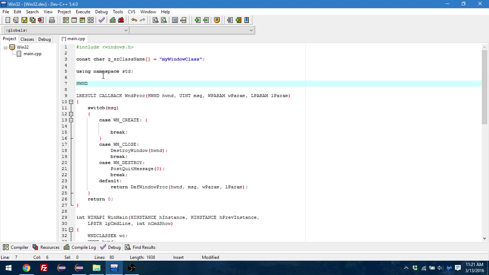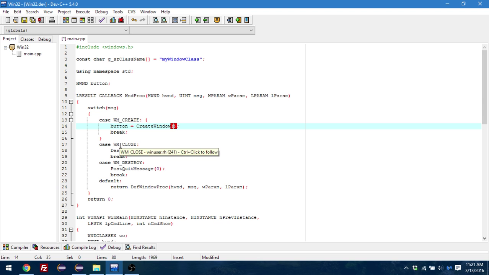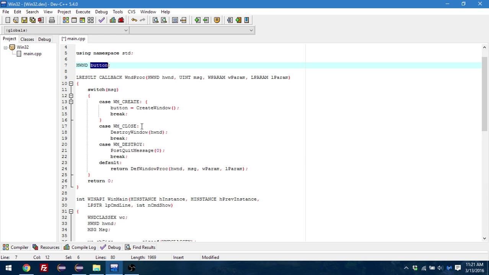So in the global scope, declare an HWND called button. And inside of our creation message, we're going to assign it to the return value of a function called CreateWindow. So unfortunately, it takes 11 parameters, which is kind of a lot, but it's not overdone, I guess. You need all of them. So even though we called the variable name button, C++ actually doesn't know that it's going to be a button.